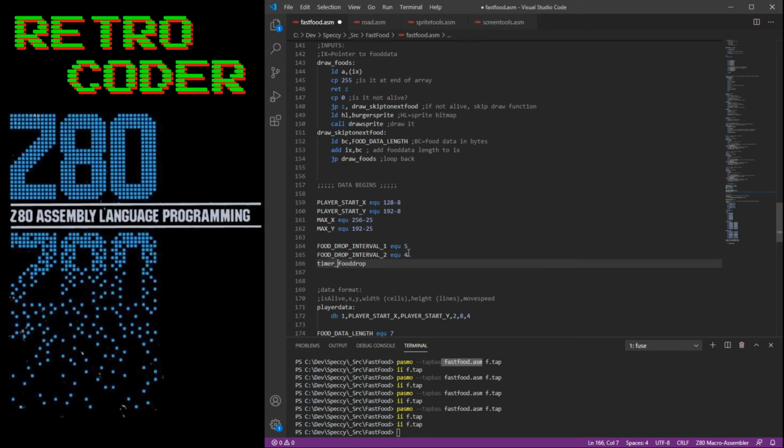I'll do timer underscore food drop because it's just easier for me to type when I'm typing them out. Defined by db 0. We're going to increment every frame. But you can't just increment that directly, you have to do it via A or another register. Well, no, you can't do it with any other, it's just through A.